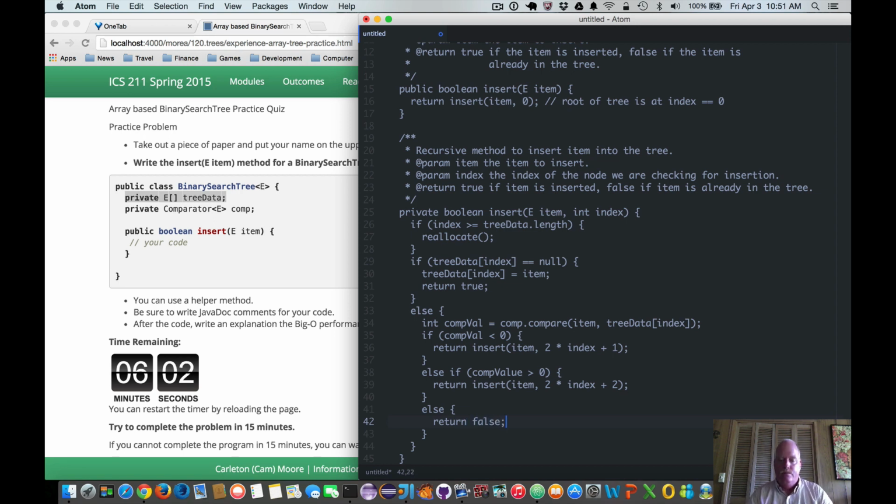And so, we got to make sure that we got room in the array up here. So we make sure that we have room in the array. If the item is null, that means it's empty, so therefore we can assign it, we return true. Else there's something at the tree data, so now we need to compare to see whether we go left, right, or if it's already in the tree. And that's all we need to do.